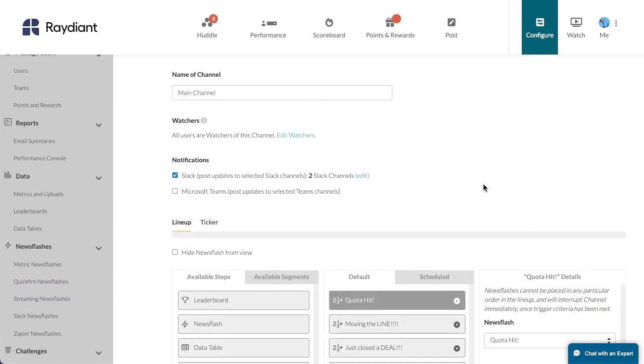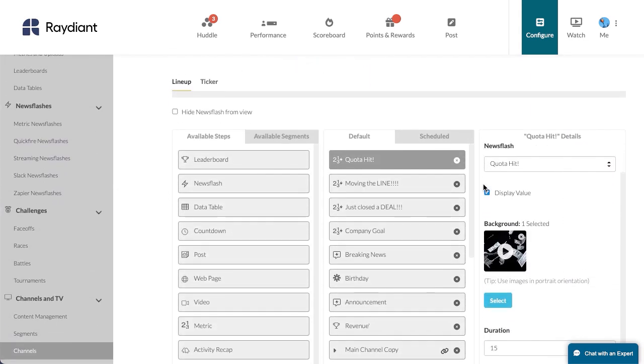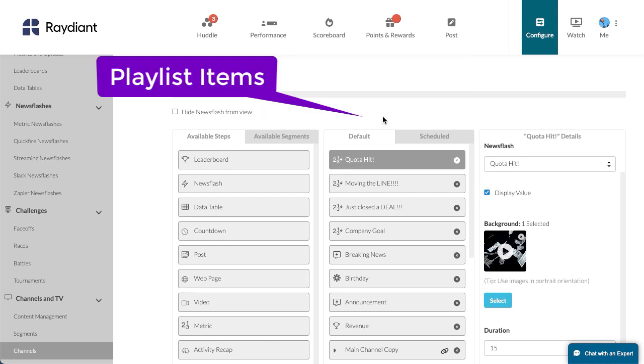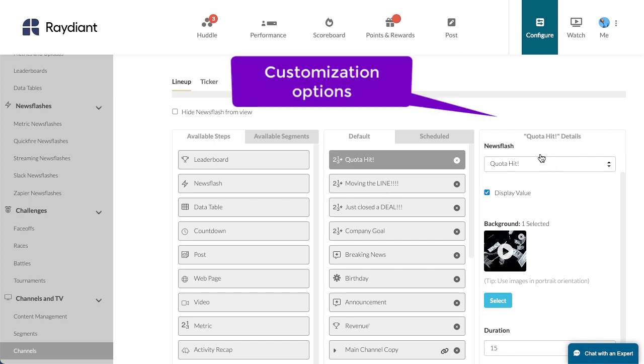And in the channel, you'll notice that there are 3 columns. The first one is types of things that we can add to our playlist. The second column is what is in our channel playlist, and the third column is where those customization options are.